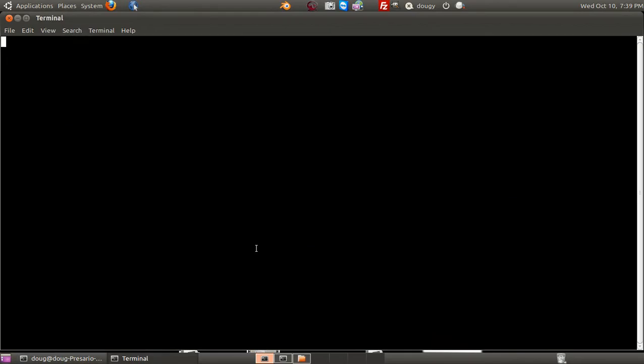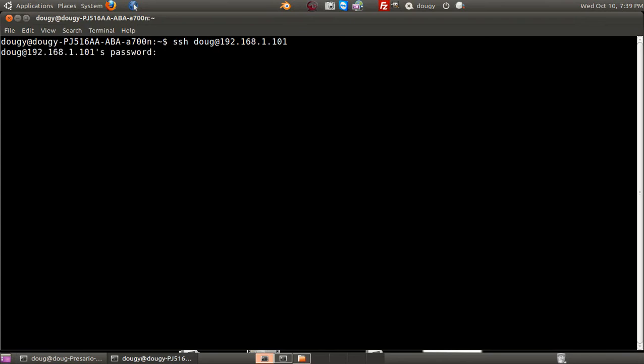Let's make a new window. SSH into root at 192.168.1.101. I don't remember what the exact package name was, but you need to specify a full path name for wget. Alright? And that's all.